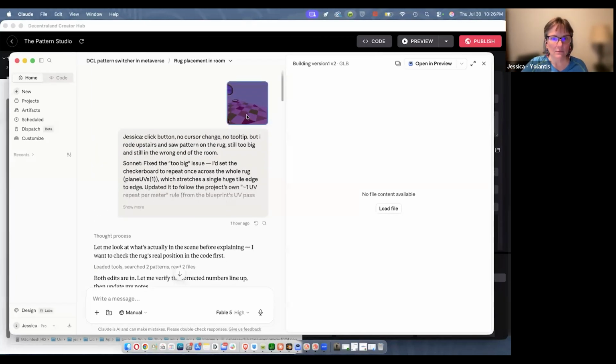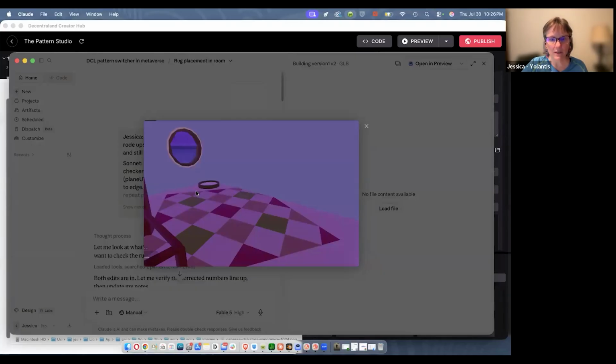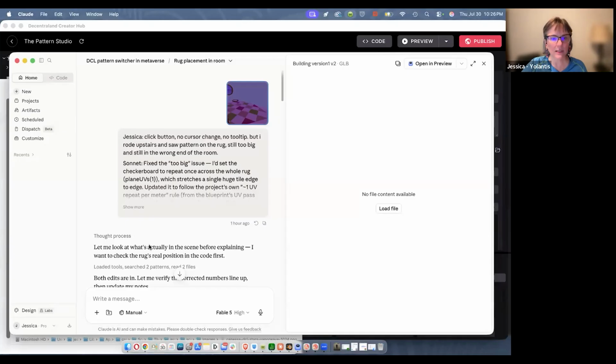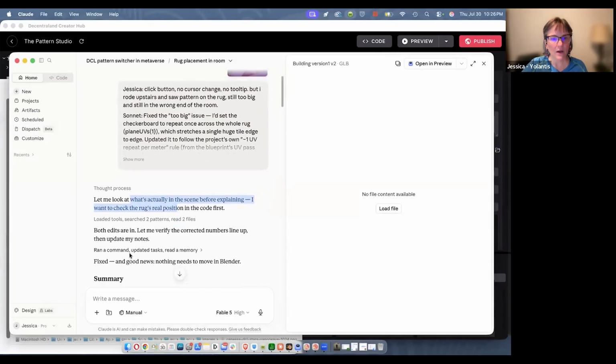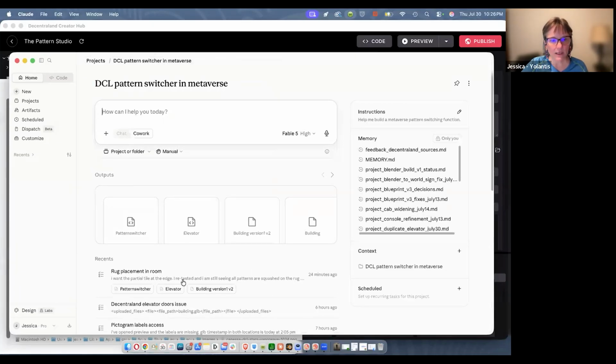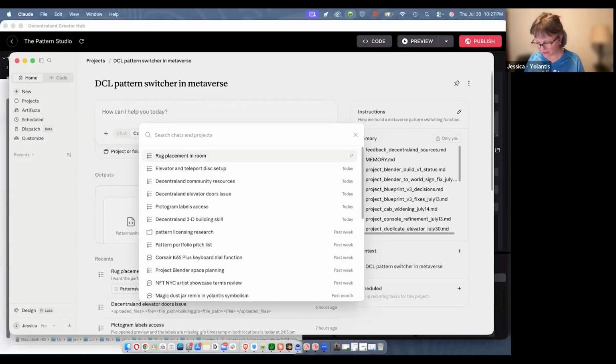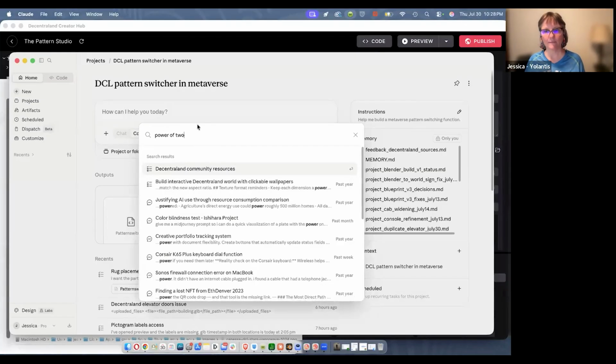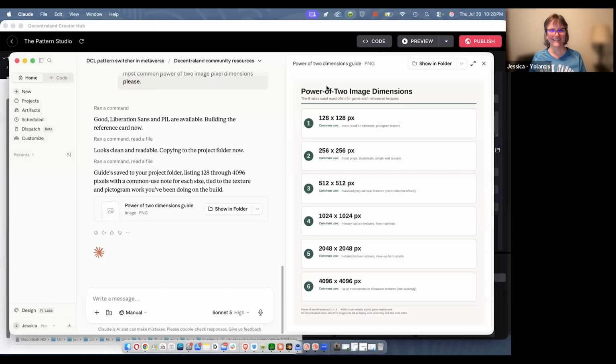I give it screenshots. I'm like, here is proof that the rug is in the wrong place. And it says, oh, let me look. And it really thought for a long time on these. I also had it give me, oh yeah, it's called Power of Two. There it is. I had it give me a guide, because numbers in one ear, out the other. I'm like, these all end in different even numbers, so I get them swapped all the time. Was it 248 or was it 246? No, it was 256 and it was 2048. So these numbers are like water in my head, just all jumbled together.